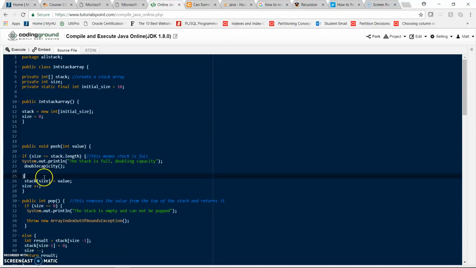So suppose currently the stack has 5 elements, and the size of the array is 5. In index 5, because it starts with 0, index 5 is the sixth element. In index 5 it will insert the new value, and it will increase the size of the stack from 5 to 6.